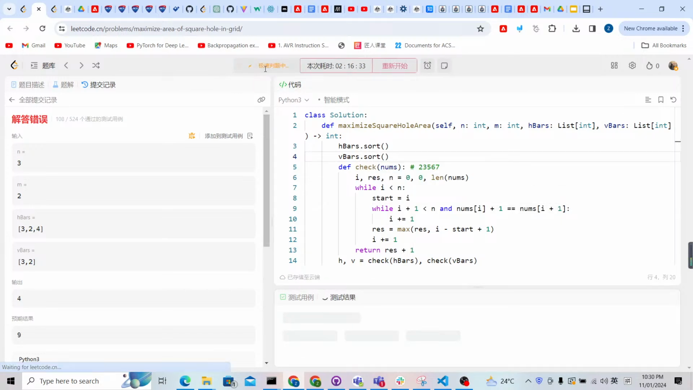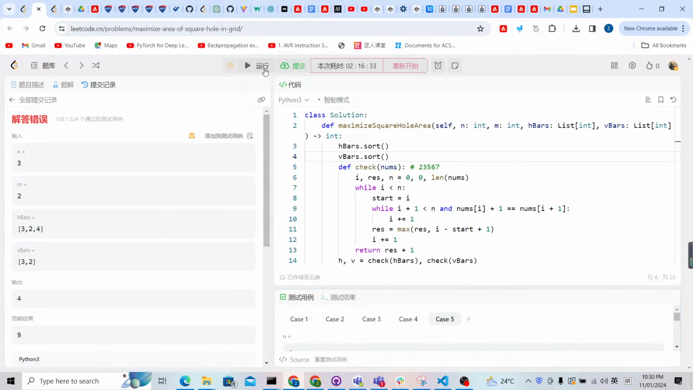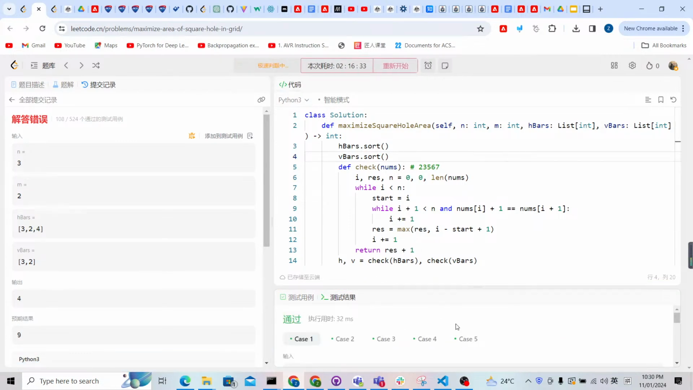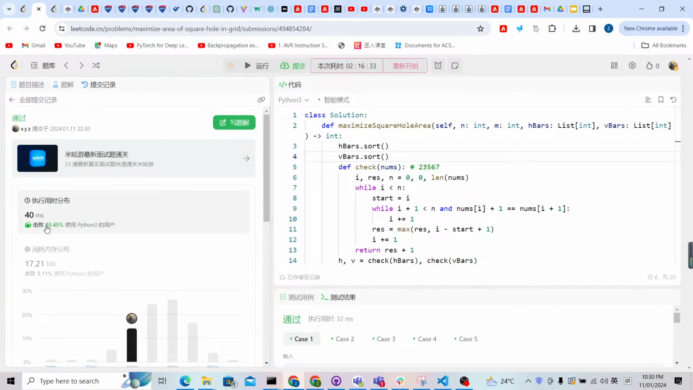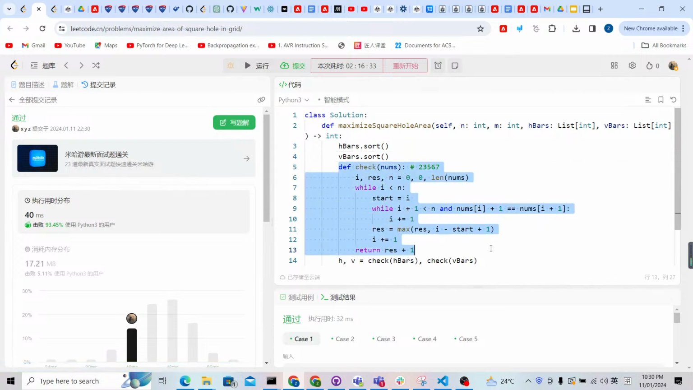Now let's check. Yeah. Now as you can see, this test case works, and it passed all the testing cases and it's pretty fast. The time complexity for the list groups is just O(n). And this is just O(H) plus O(V), where H is the length of H bars and V is the length of V bars. But for the sorting, it is H times log H plus V times log V. So this is the final time complexity because this will be bigger.